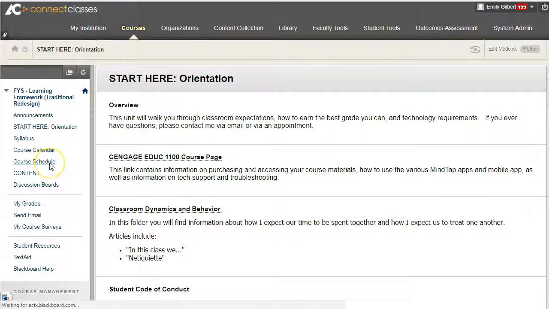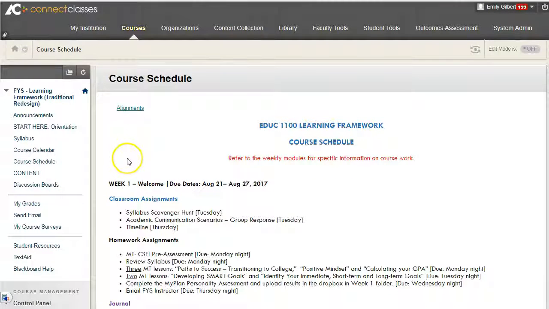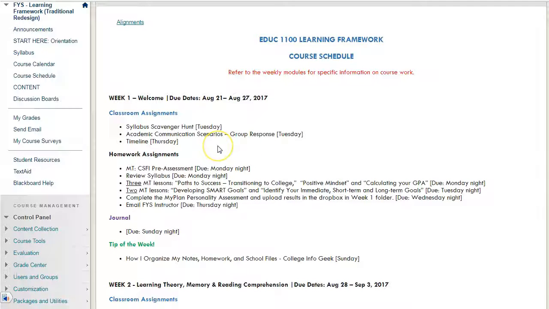Next is the course schedule. This is a written out schedule of what's going on in the classroom and any homework assignments that you may have. It's also color-coded, just like the weeks are in the content folder, which we'll look at next. So this can be really helpful. I actually recommend printing this out and keeping it somewhere with you, or maybe downloading it and saving it to your phone if that's the way that you access your classes, because it can be really helpful to refer to later.